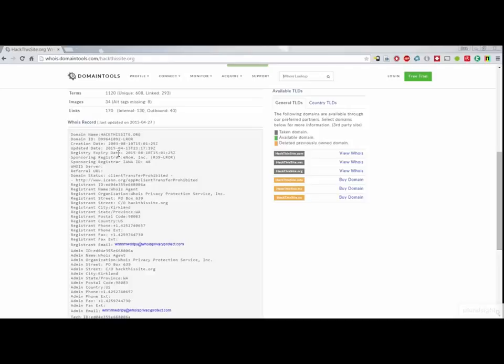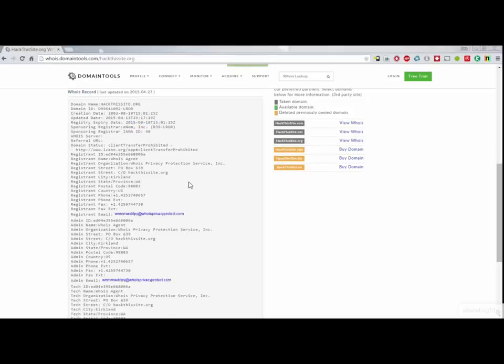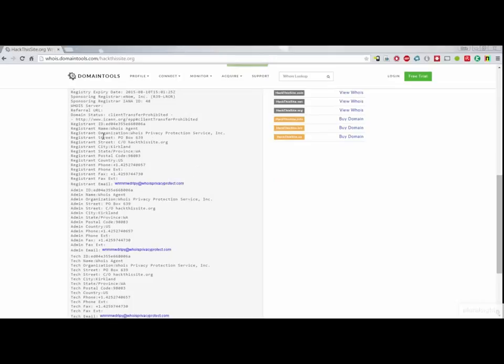So first of all, I can see that this website, the domain name, is going to expire on 8/10/2015. I can see where it was registered at. Normally, companies are not smart enough to go through and protect themselves. This company is, obviously, because the site's hackable. They're protecting themselves with the Whois Privacy Protection Service.